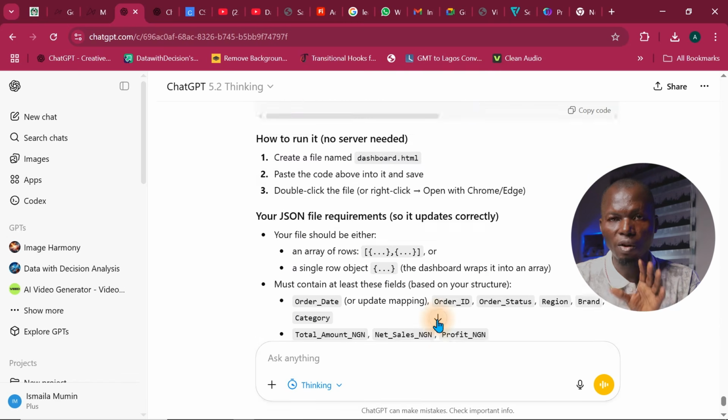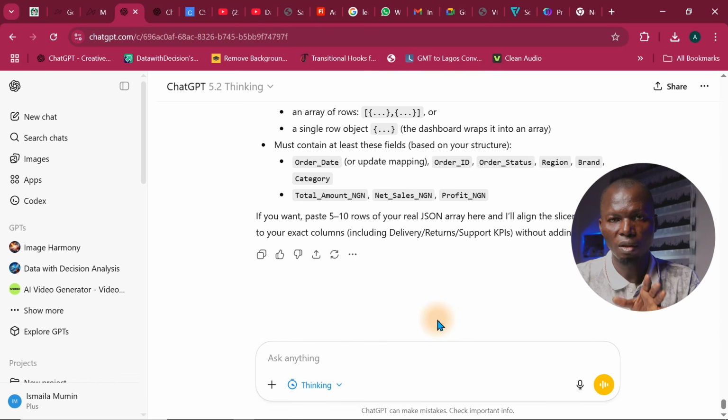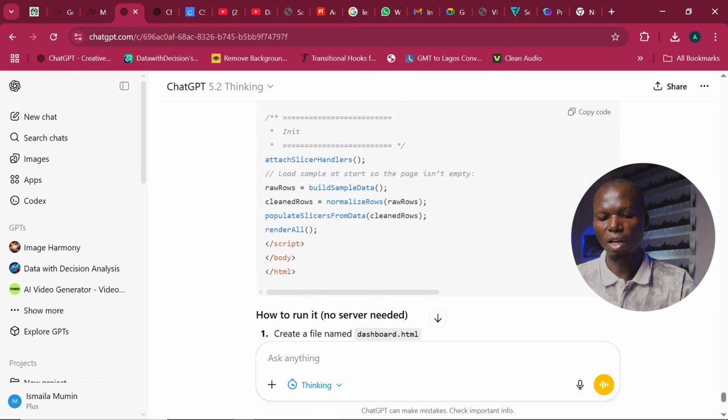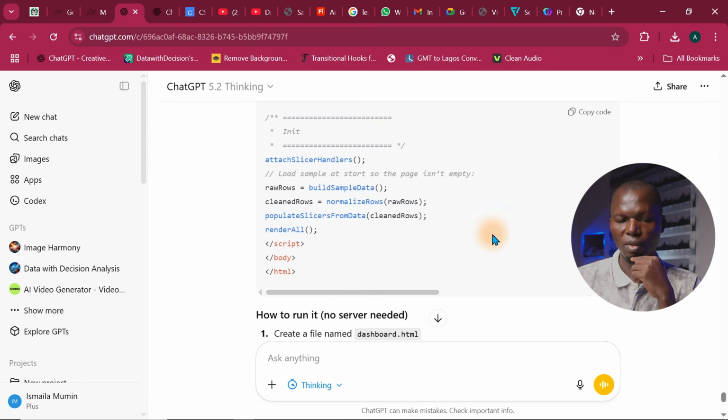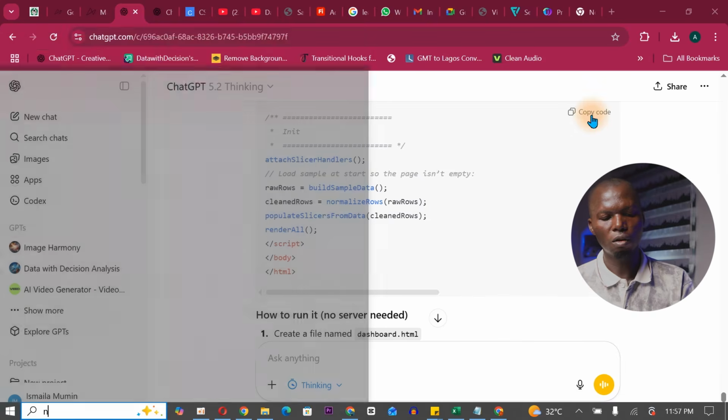As you can see, we now have our JavaScript and HTML code we can use to create our dashboard. It's very simple and easy. The next thing we have to do right now is click on copy code to copy the exact code that has been generated for us. What do we need to do next after copying this code using this copy code button right here? Go ahead and search for Notepad.